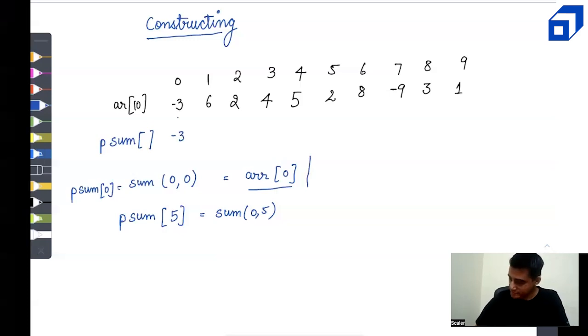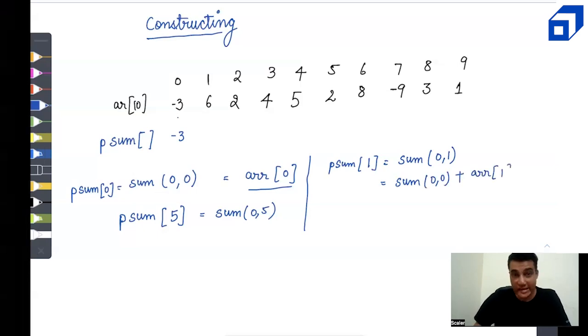Then let's try to answer for other queries. So what is p sum of 0? P sum of 0 is array of 0. Now let's say what is p sum of 1? It would be equivalent to sum of 0 to 1. Can I write this as the sum of 0 to 0 plus array of 1? We can write this, right? So this would become prefix sum of 0 plus array of 1. This would become 6 plus -3, and the answer would become 3.